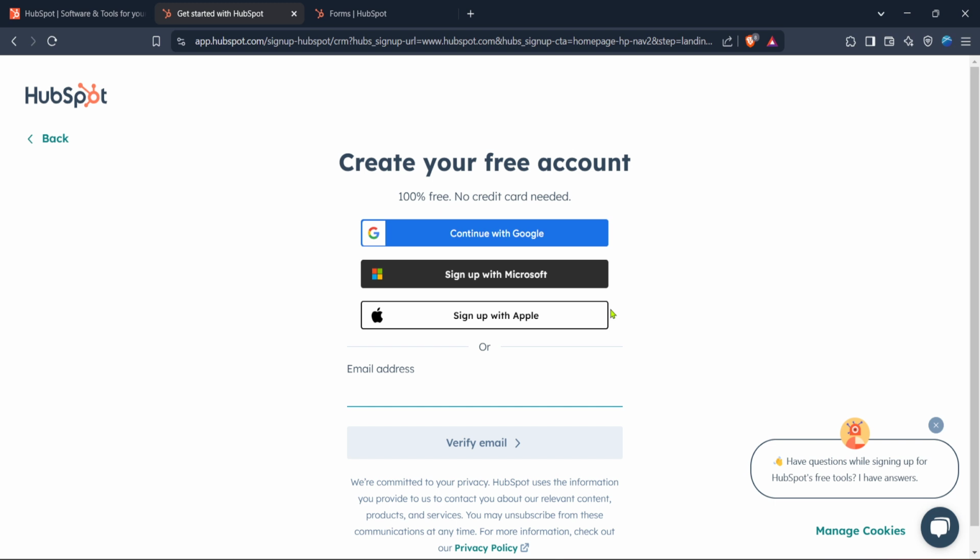Once you settle on an option, it's critical to verify your email to unlock your new account. Checking your inbox and clicking on the verification link is the only step standing between you and your access to HubSpot's features. This process not only secures your account but also allows you to dive straight into exploring HubSpot's offerings.